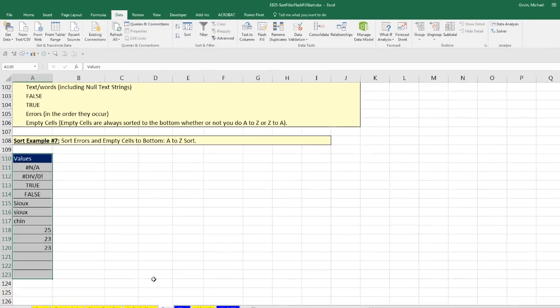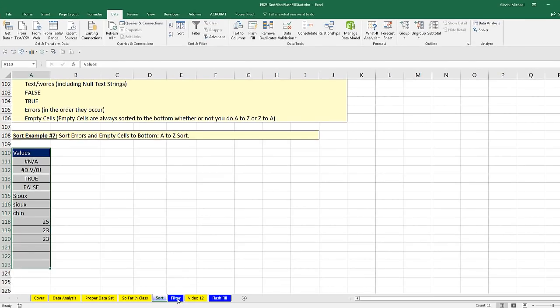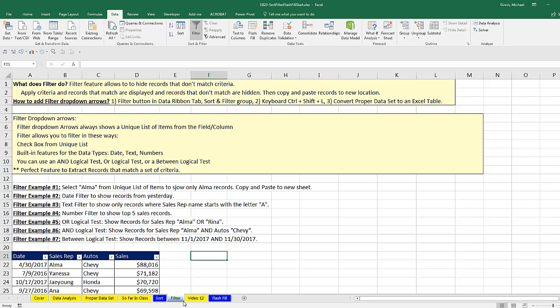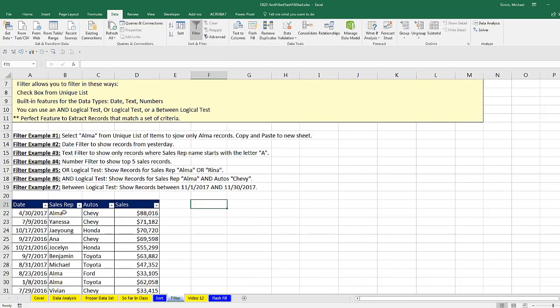All right, now we want to talk about the filter feature. I'm going to click on the sheet filter. Now, what does filter do? The filter feature allows you to hide records that don't match your criteria. So, for example, if I say only show me Alma, all the records that don't include Alma will be hidden, and I will only see Alma records.